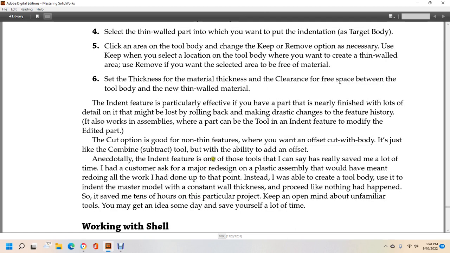Incidentally, the Indent feature is one of those tools that really saved me a lot of time. A customer asked me for a major redesign on a plastic assembly that would have meant redoing all the work I had done up to that point. Instead, I was able to create a tool body used to indent the master model with a constant wall thickness and proceed like nothing had happened. It saved me 10 hours on that particular project. Keep an open mind about unfamiliar tools. You may get an idea someday and save yourself a lot of time.